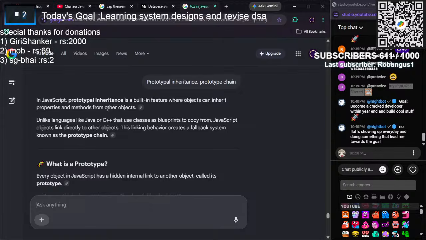In JavaScript, prototypal inheritance is a built-in feature where objects can inherit properties and methods from other objects. Inheritance is supposed to be inheriting the properties from the parent to the child classes, I guess. That is supposed to be the inheritance definition.